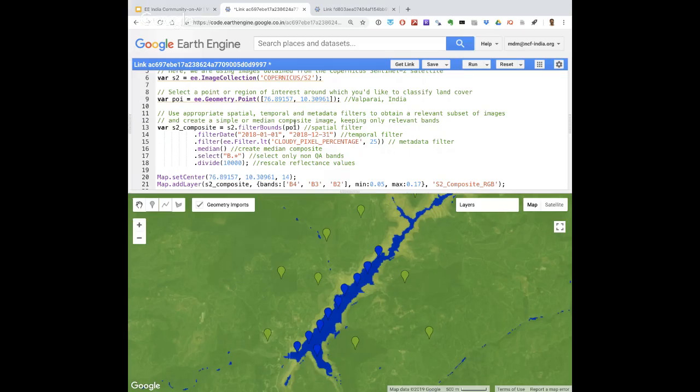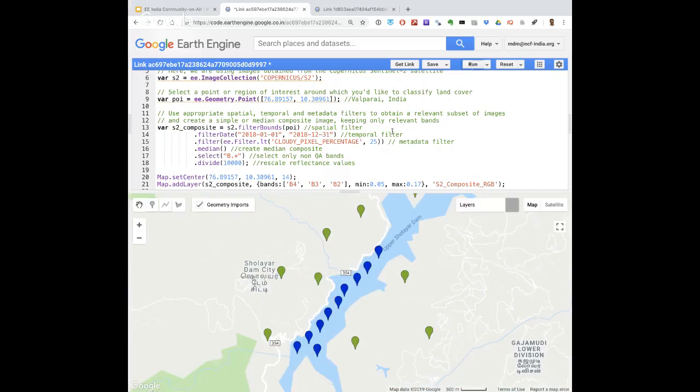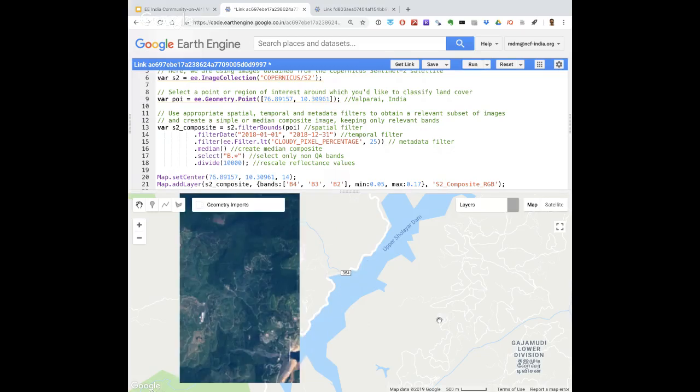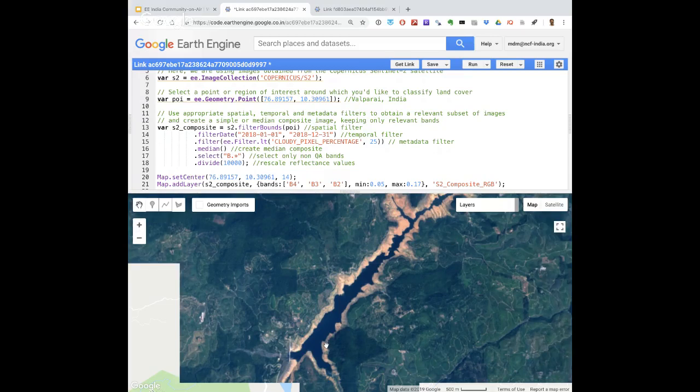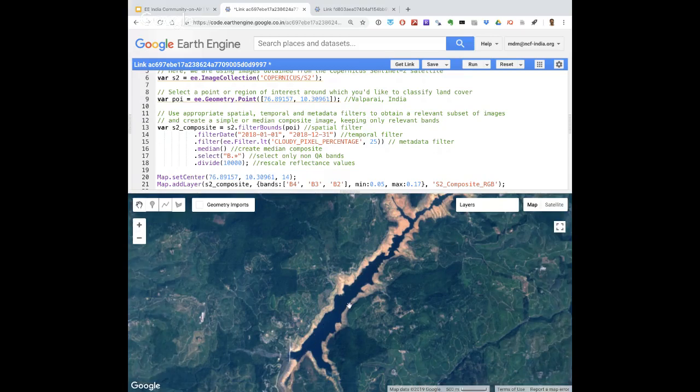And we will filter it based on location, based on dates, based on metadata, and then create a median composite and select just the bands that carry information on each of these pixels, rescale their values, and then create one composite that we will then display. So that's what we will be doing right now. And as you can see, the area that we are seeing right now is an area which has some vegetation. It looks like it's the backwaters of a dam, and there are some drawdown areas of bare earth and so on that we can see in this image.